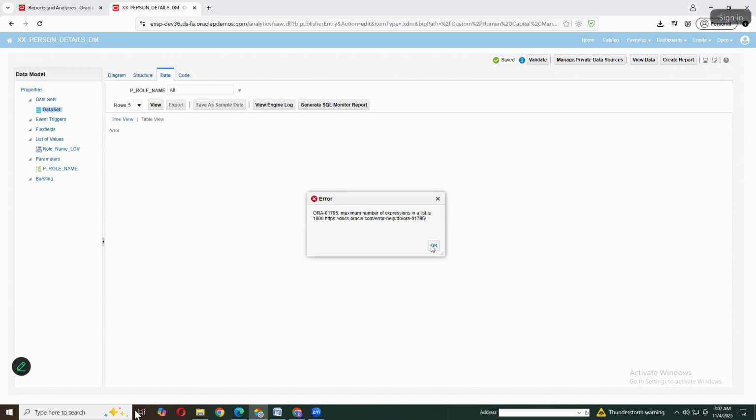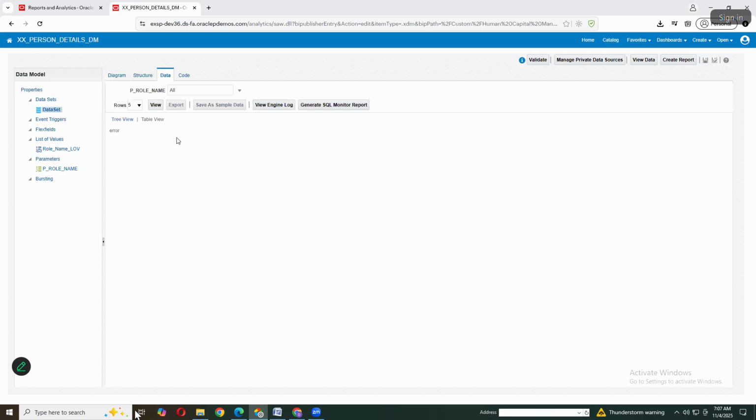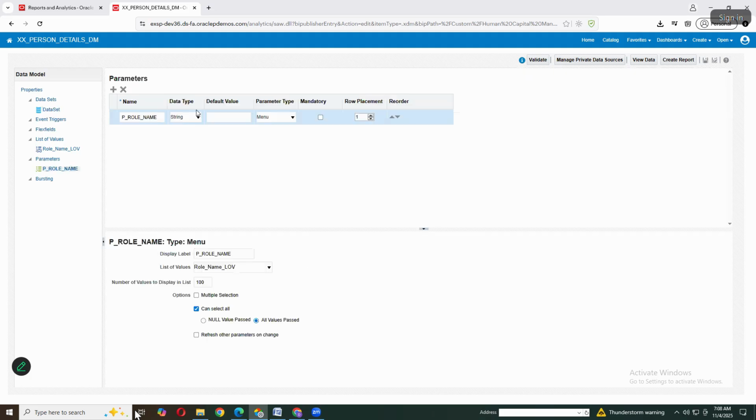There is some issue with this. I'm really sorry for this. In some other class, I will explain on this parameter configuration with all values passed.